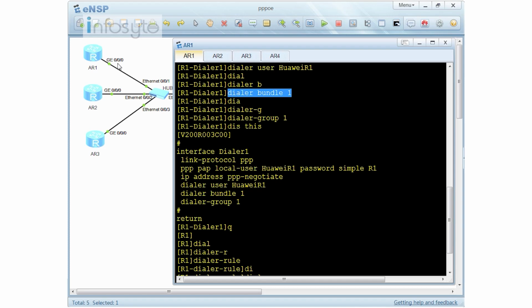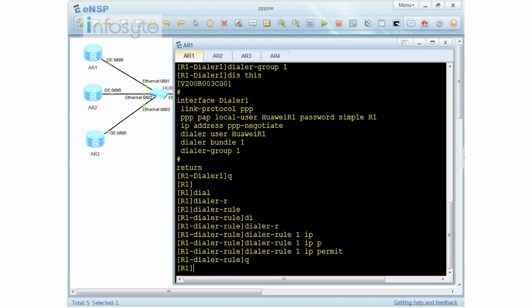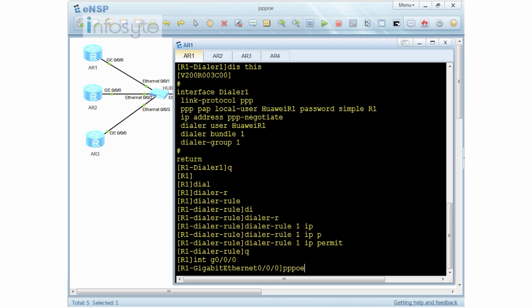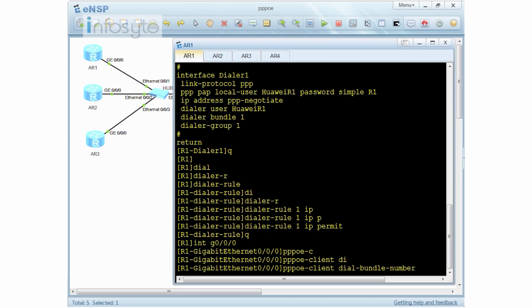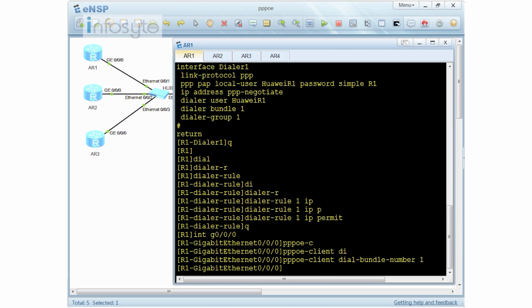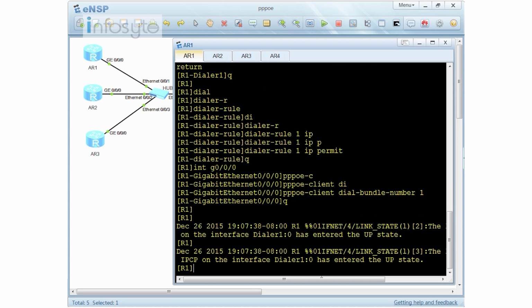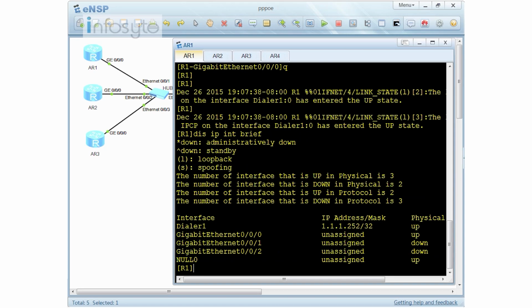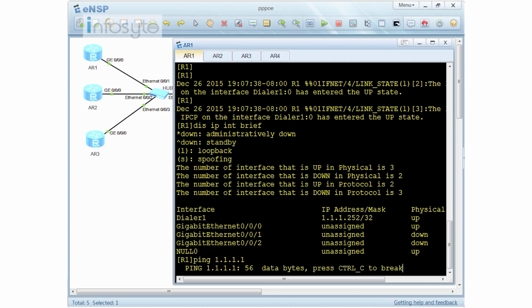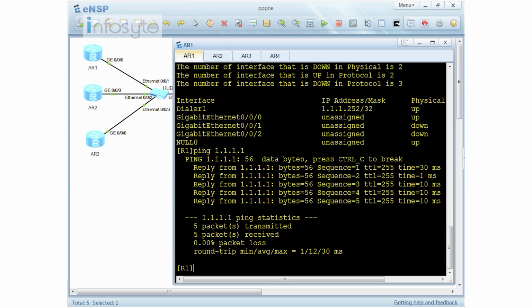Now I'm going to attach this whole dialer, or in this case the dialer bundle, into the interface Gig 0/0/0. So let me go into the interface GigabitEthernet 0/0/0 and enter pppoe-client dial-bundle-number 1. Now I just have to make sure that the interface is up. I do a display ip interface brief. I should get the IP address. You can see that I'm getting 111.1.1.252, and the interface is up. If I do a ping to 1.1.1.1, that's my gateway, you can see that it's up.